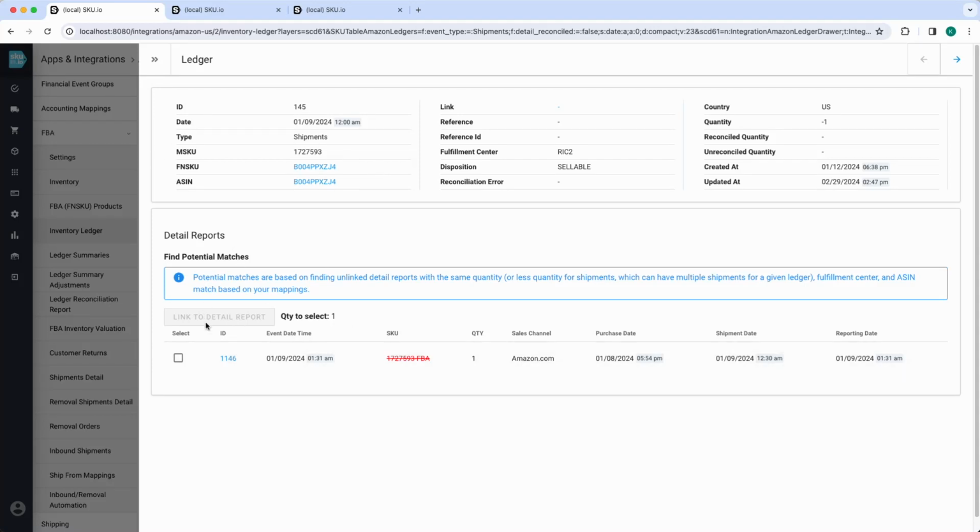So it allows you to link it up. And here we have the details, and you can see that the merchant SKU does not correspond to the merchant SKU in the detail report, and it's the only possible match. We base it on date, we base it on quantity, we base it on the fulfillment center, all these factors. Now, I know in this seller account, this merchant SKU is not even an FBA item.